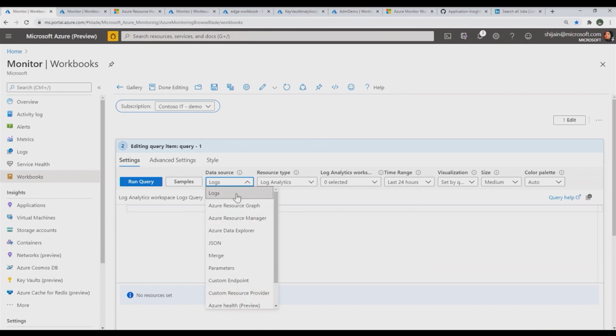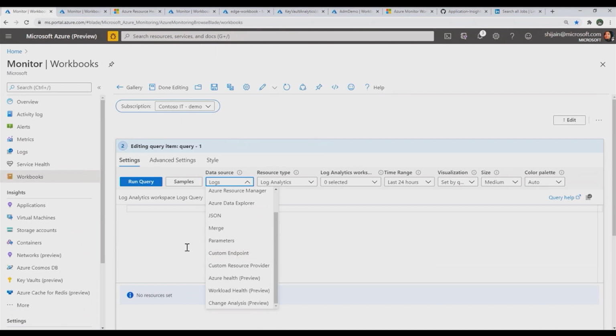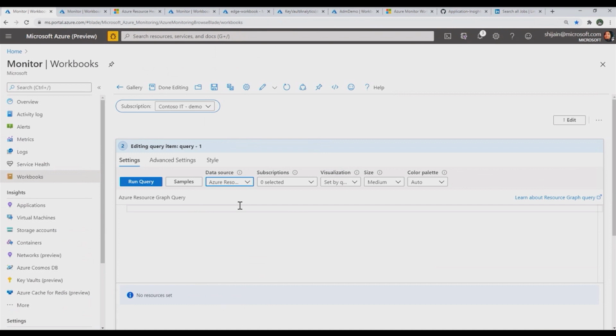Logs is one of the key which opens as a default. You can even query Azure Resource Manager, Kusto instance like Data Explorer if you have any, Azure Health, which I'm going to demo. And then there are these custom ones which are more programmatic, and we will do it in more advanced courses later on. So let's start with Azure Resource Graph. And what I wanted to point out why we selected parameter is now I don't have to keep selecting my subscriptions again and again and going through that process.